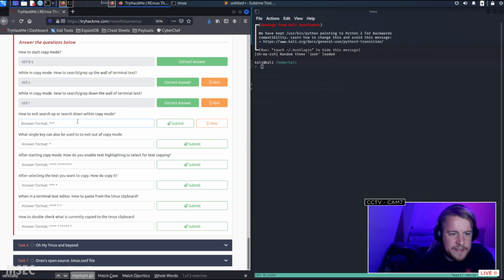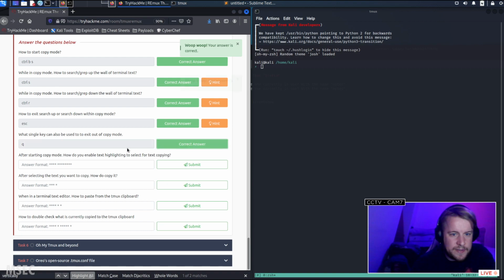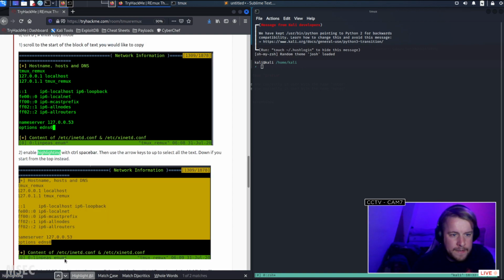How to exit search. Escape. What single key can be used to exit out of copy mode? Q. After starting copy mode, how do you enable text highlighting for the text copying? Control spacebar.